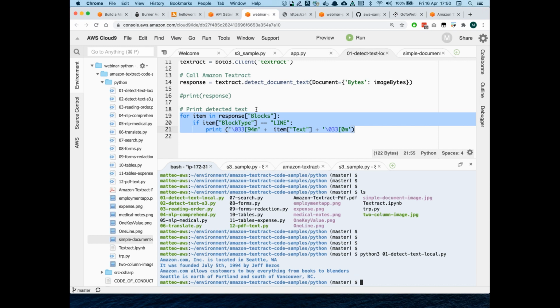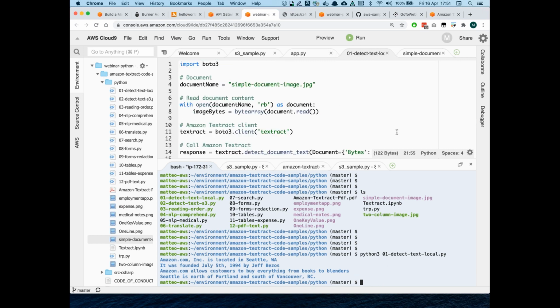So again, as we were saying before, we are using Python. We want to interact with the AWS services, so we are using Boto3. The code is importing Boto3, specifying the image name, opening this image, and defining in Boto3 that I want Textract as a client, and then making an API call to Textract, passing my image. I'm calling the detect document text feature of Textract. And then I want to say, please print all the output in the terminal, right?